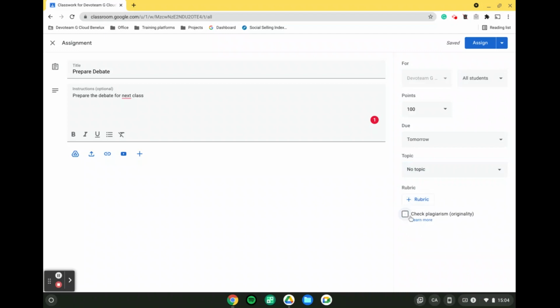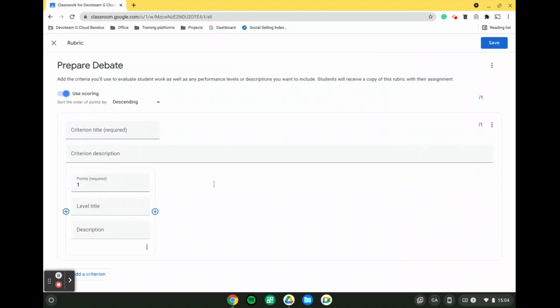And then last but not least, I can also check for plagiarism within the students' assignments, and I can have a rubric where from there I will be able to add some different criteria that will make up the rubric for it.